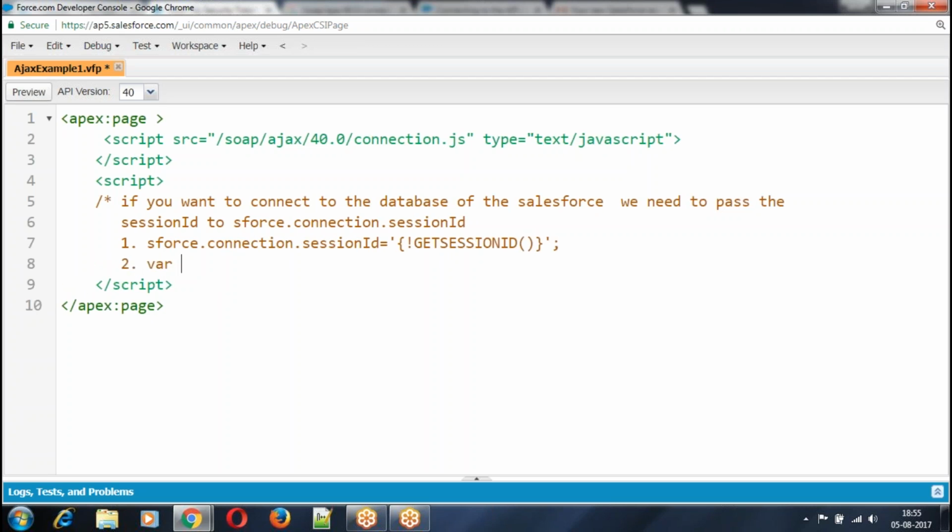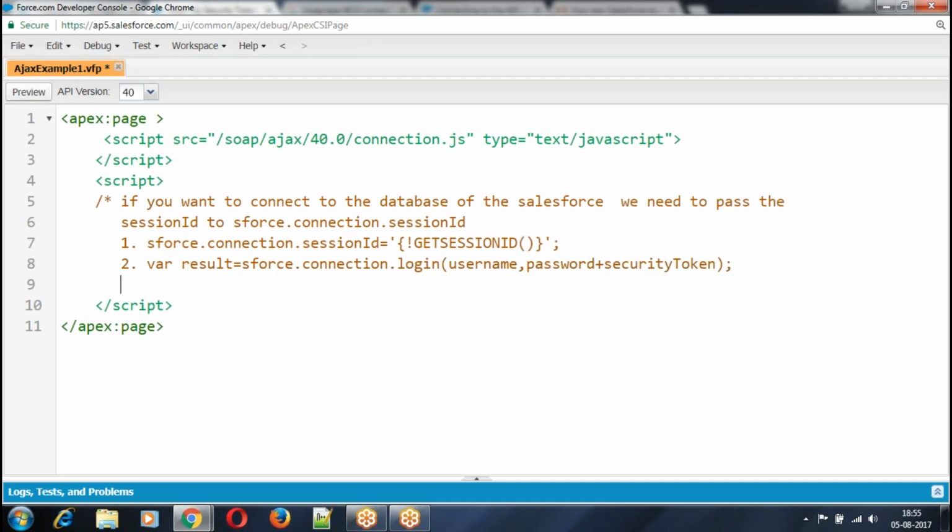The second one is var result equal to Salesforce dot connection dot login, username, password plus secret token, plus domain. This is the format in which we are going to pass it. You have to use either the first procedure or the second procedure. Right? Then what we need to do?